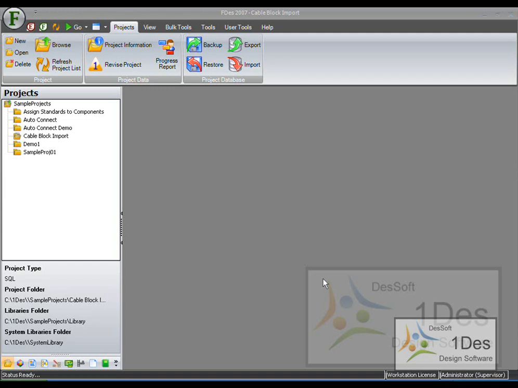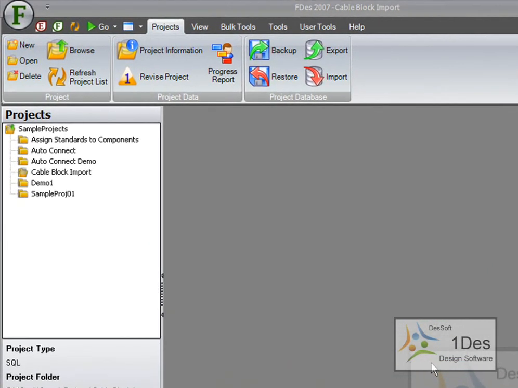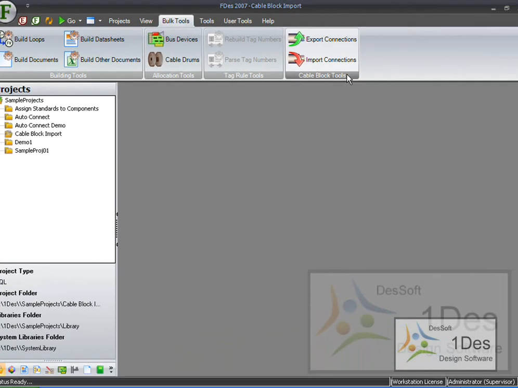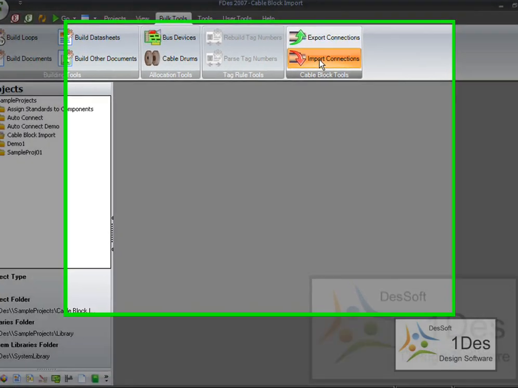Welcome to this video. Here I'll be showing you how to use the cable block import functionality of Wonders. First thing I'm going to do, I'm going to click on Bulk Tools and Cable Block Tools Import Connections.